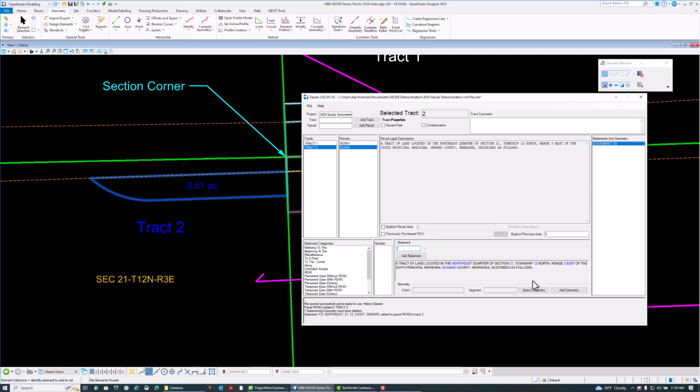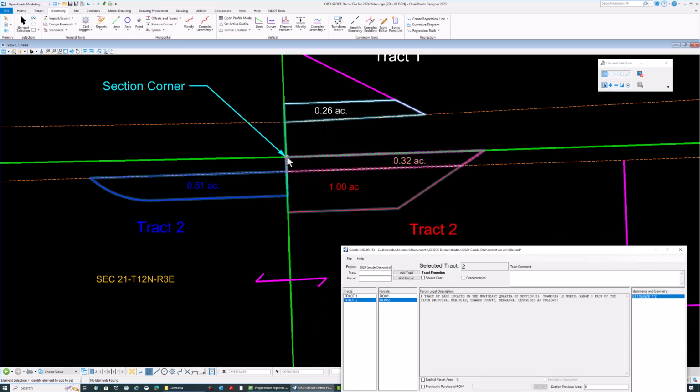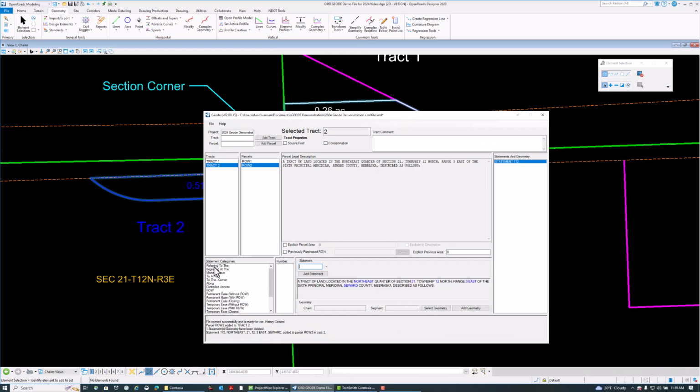Alrighty, and the next thing I will need to do is add my referring statement, because my beginning point is not at the beginning of my chain, so rather than use a beginning statement, I will use a referring statement. That will be referring 145, and it is, in this case, the northeast corner of said section 21. Okay, I'm going to go ahead and add that.